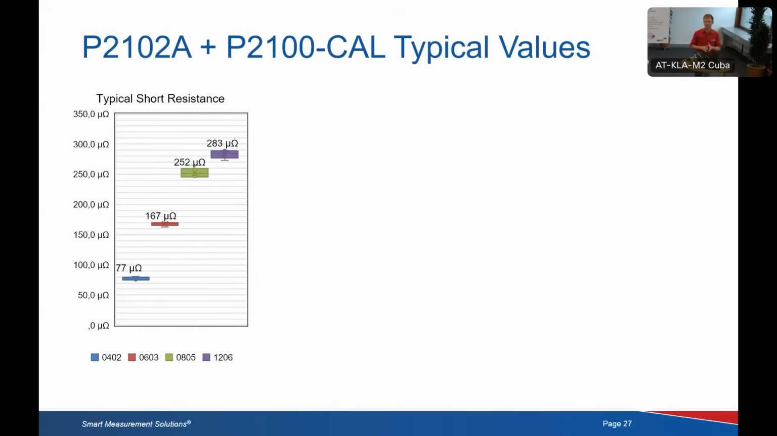P2100 cal board, and the typical values I found were that for the 0402 probe head, it's around 80 microohms, for the 0603 around 170 microohms, for the 0805 around 250 microohms, and for the 1206 around 280 microohms. There is a little bit of variation in that. That comes from the positioning, which is every time a little bit different, of course. There are spring tips inside, and every time you position it's slightly different.